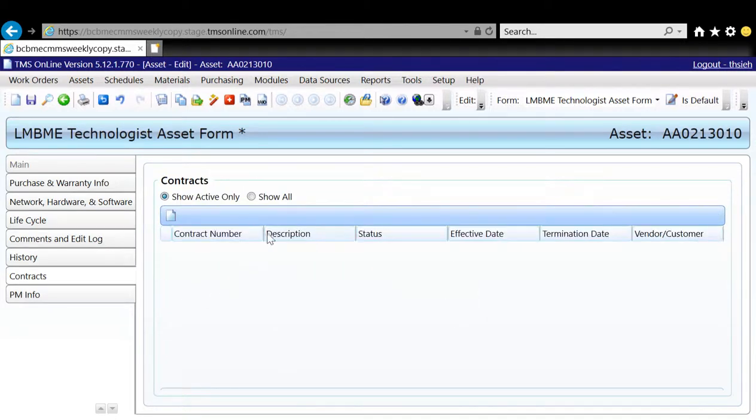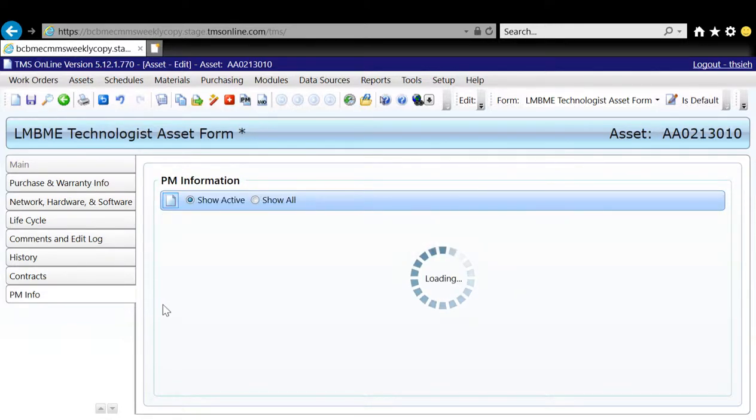Contracts. This is something that we'll be using in the future, but if there is a specific contract, what happens is that if you populate this information, it actually flags every time that you're working on this asset that there is a contract that's in place.